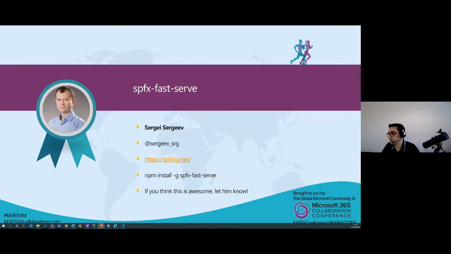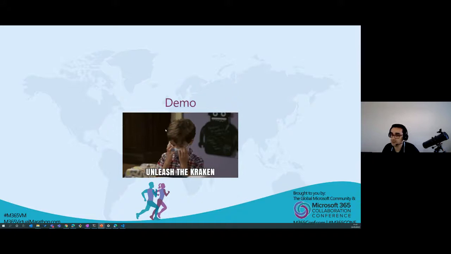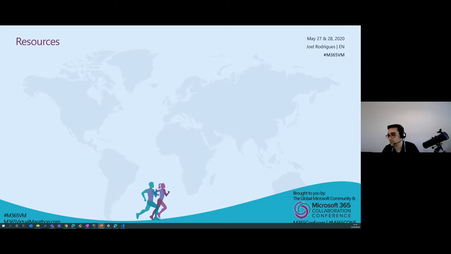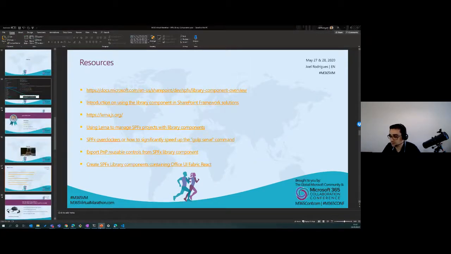So I'm using this on any project, but especially with library components, because the projects tend to grow, unless you have multiple library components and start splitting things out. But projects can grow significantly, and you end up with a similar problem, which is the time it takes to build and test after you make a change. So what SPFx Fast Serve does is just magic, and you can have a change being tested in the browser half a second after you do it.